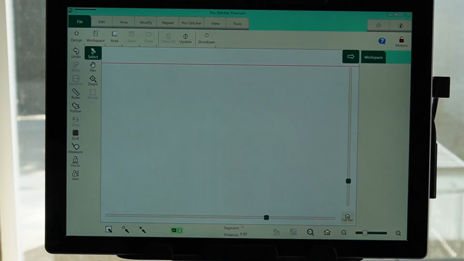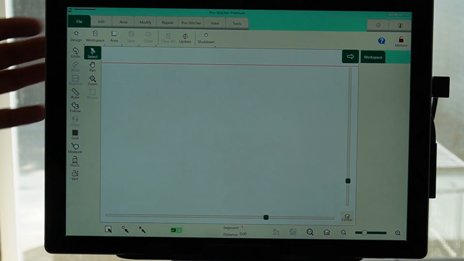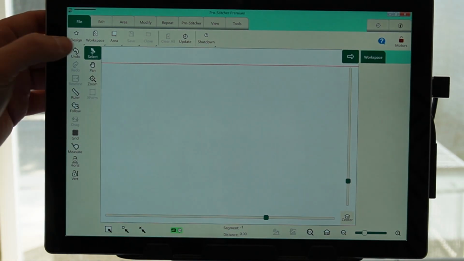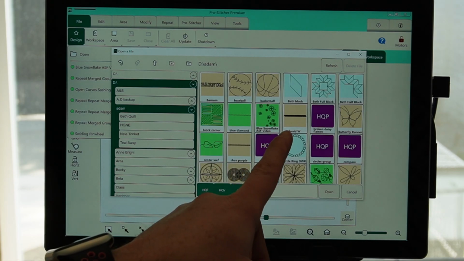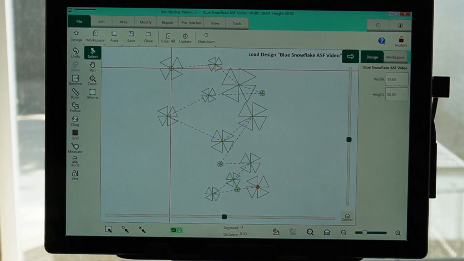All right, so here we are. I am loaded. Pro Stitcher is up. Let me turn this light off because I don't think we need it. There we go. Pro Stitcher is up. I'm going to open my design. File, design, open. And this is on my D drive, and I named it Blue Snowflake Adam So Fun Video. And so this is the design that I digitized.